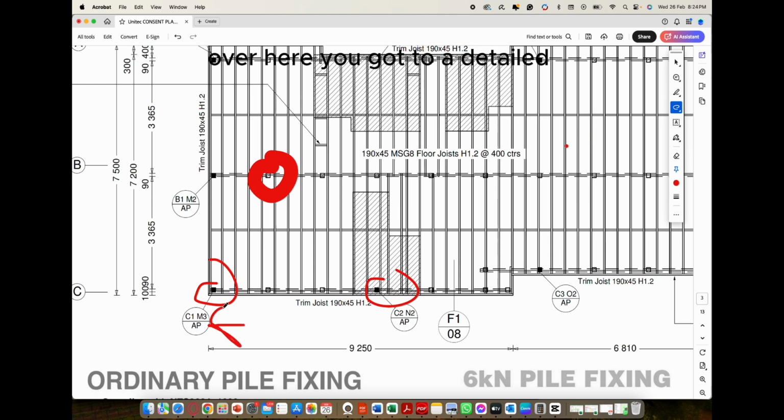Over here you've got your detail notes, where you can find information regarding certain junctions and stuff. So this is probably detail F1, which is located on sheet number 8, and so forth.